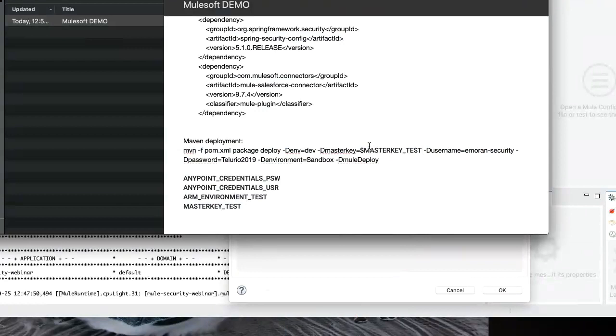Okay, there is one more better way to do that. In fact, two better ways, but you need to do both. Command, we can do it from Anypoint Studio.